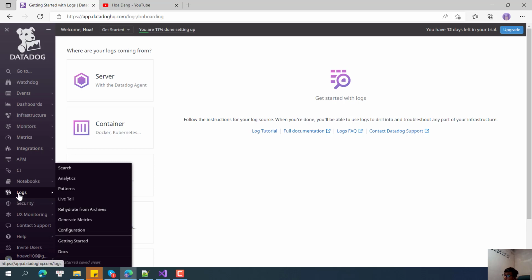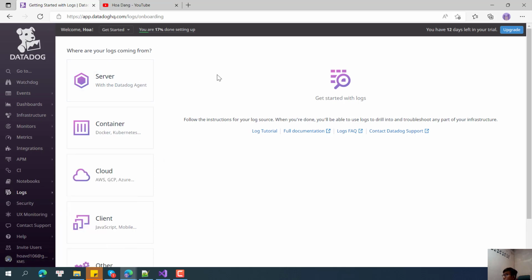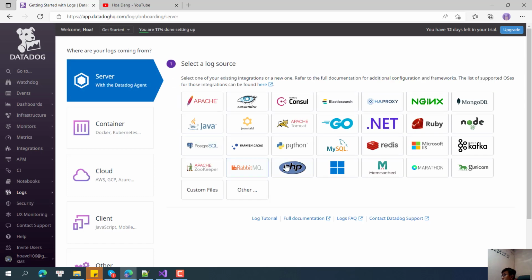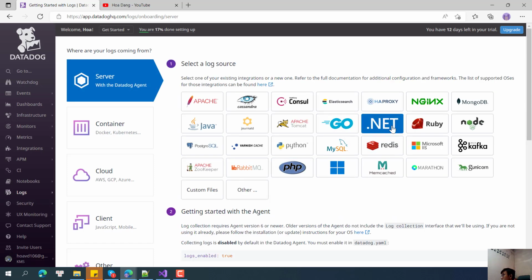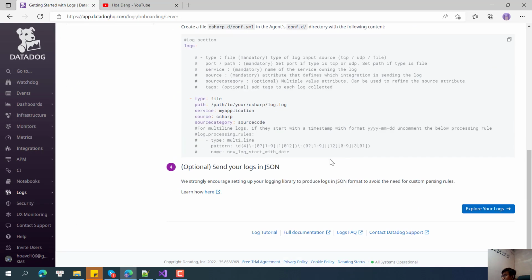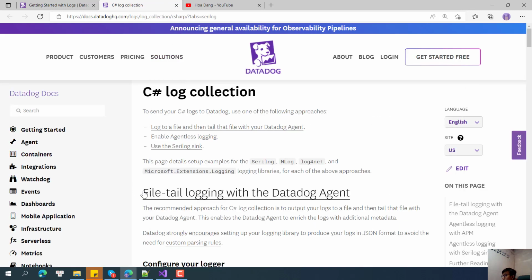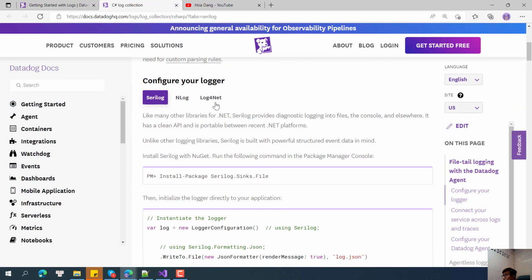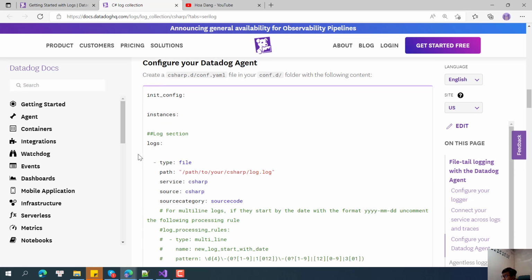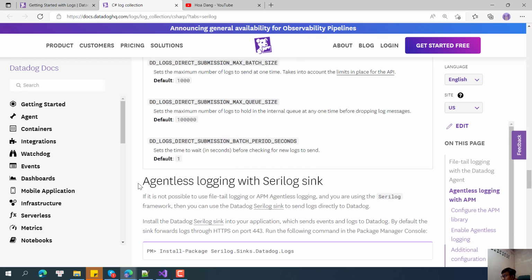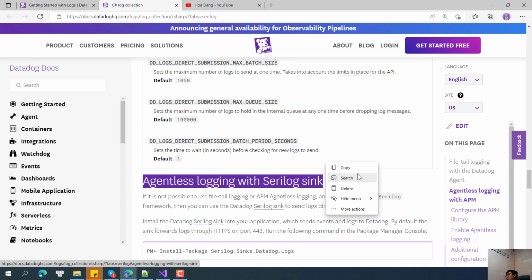The first time you go to the log, you will be navigated to this screen and click on the server. First of all, I use .NET, so click here and click here. Now I will use the Log. Okay. And I will use this to write the log to Datadog.